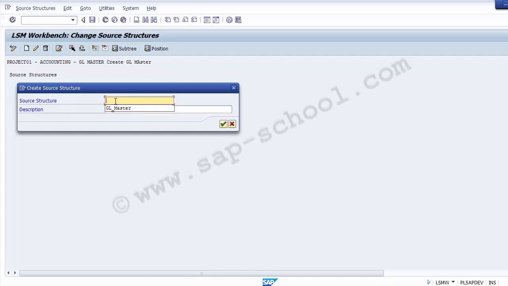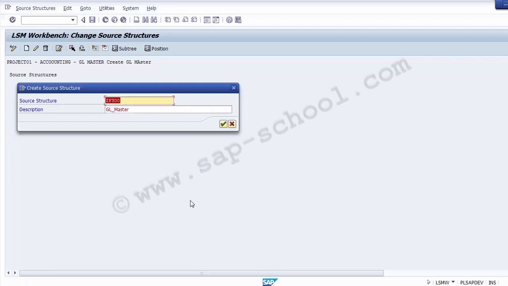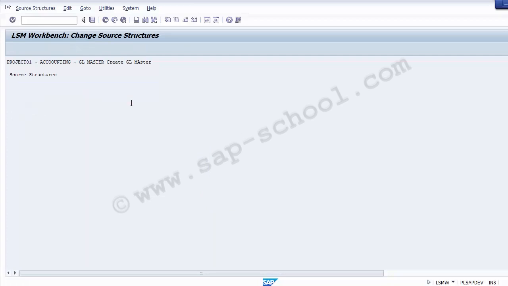So we can take it as ZFS00 as same, and we can consider it, change that it is the name of the target. Okay, so we can take it as ZGL master. So you can see now we have taken the structure name as ZGL master, and the description is GL master on the system. So this is what you need to create a structure from the create option, and once the structure has been created, now you can save this screen.